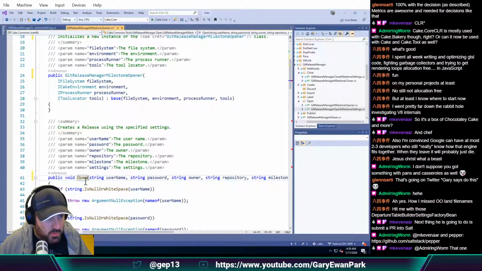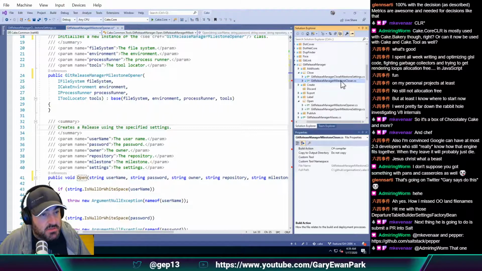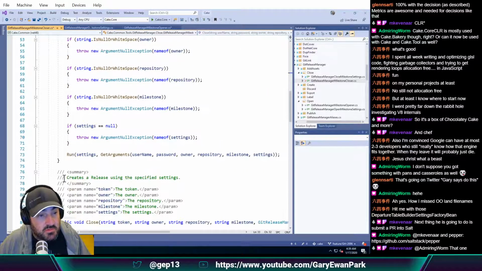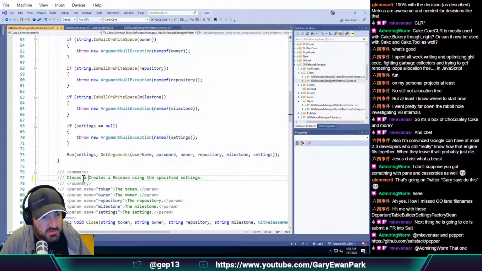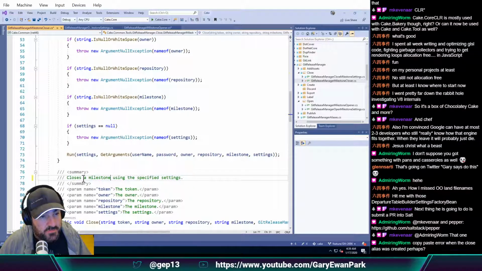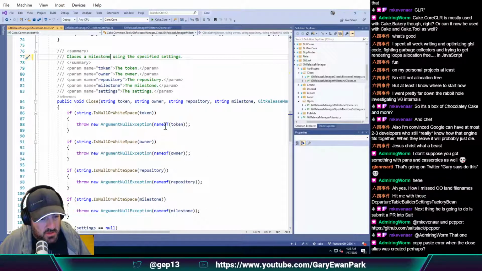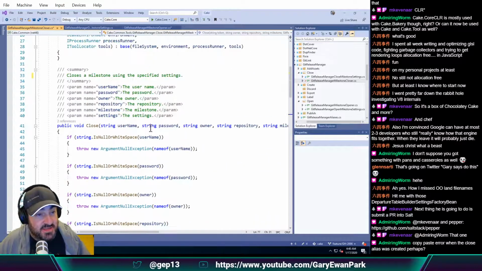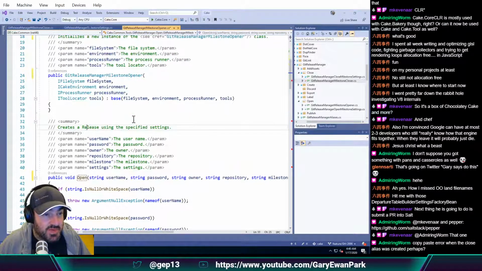And this method is going to be open. Oh, that's just wrong. Hold on. That doesn't do what it says it does. Creates a release? No, it doesn't. This says closes a milestone. Interesting. That documentation was wrong. Let's fix that. Closes a milestone using the specified settings. Almost certainly it was wrong, and it wasn't picked up during the PR review, which is unfortunate. But these things happen. We will leave this code base slightly tidier than we came into it, which is good.